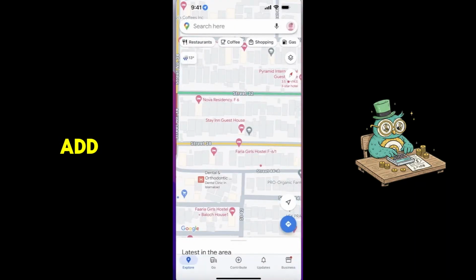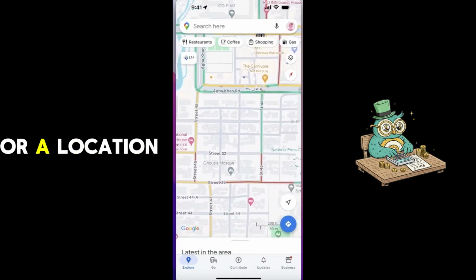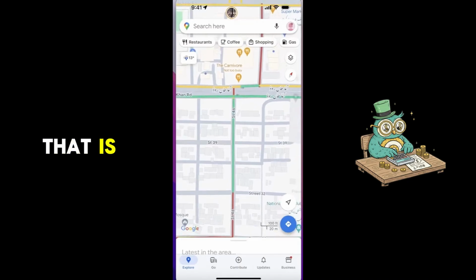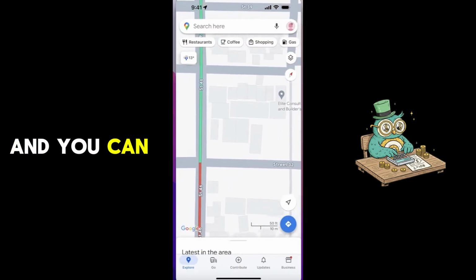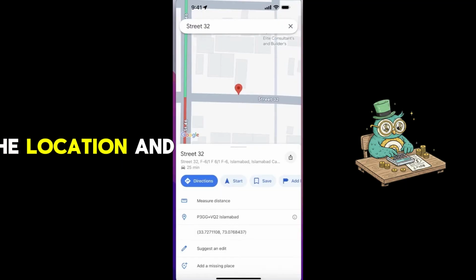If you want to add a location in Google Maps, whether it might be your own personal location or a location that is a restaurant or a hotel that is not listed on Google, simply head on over to Google and you can drop a pin. So let's say there is a restaurant here. I can drop a pin like this just by holding the location.